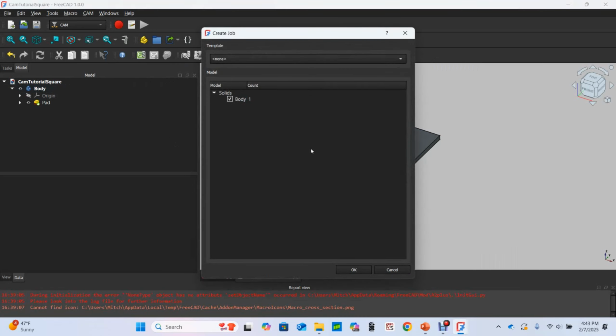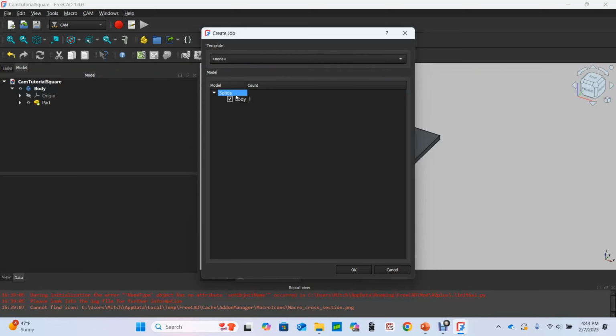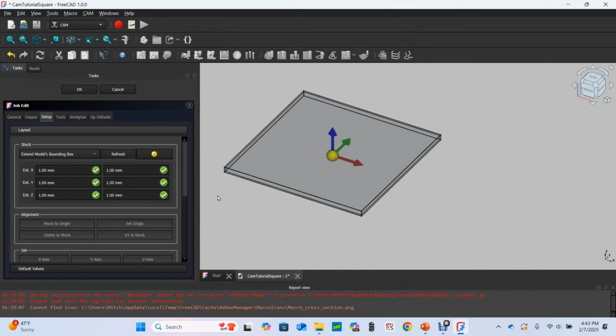So we create a new CAM job by clicking on the job toolbar, and since the only body available is the body I just made, that's the solid that's automatically selected. I have no template, and my body is selected. So I press OK. This brings up the task pane for the job.